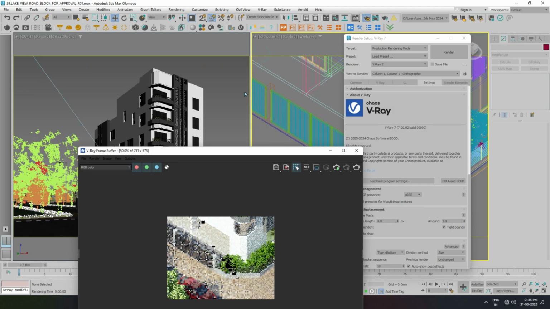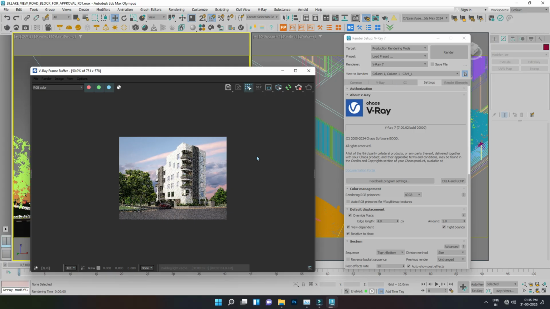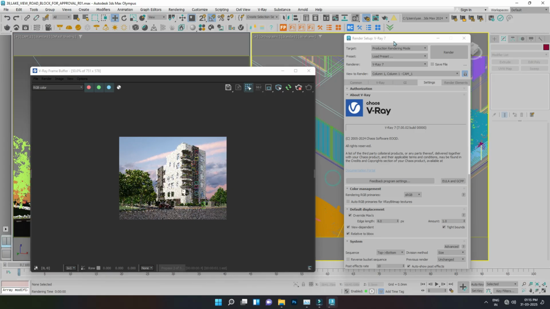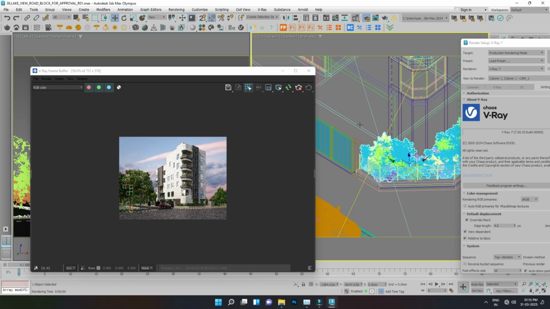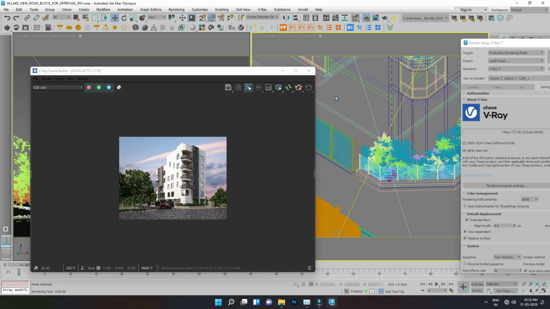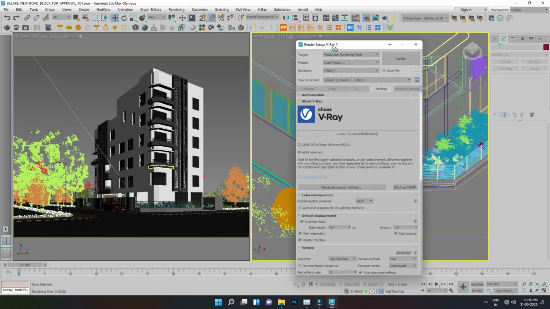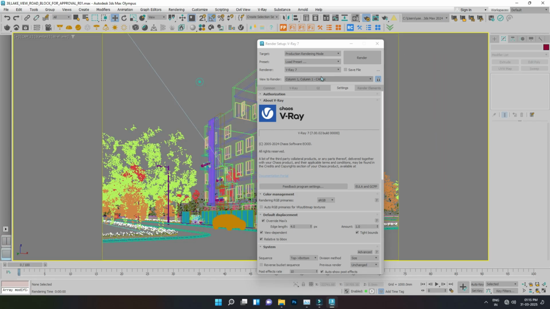Stop the render, set a view, and lock the view to render. If you click on interactive rendering, you can see this specific window will render. Wherever you click, this specific window will render, where you lock the view to render. So set the view to render, and now we will proceed to the main rendering options.